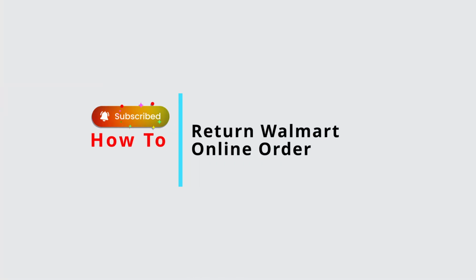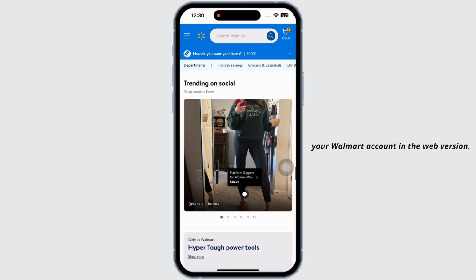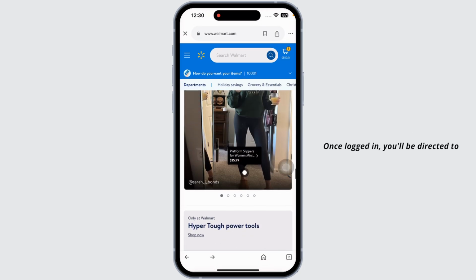How to return Walmart online order. Let's get started. First, launch your Walmart app, or you can also log in to your Walmart account in the web version. Once logged in, you will be directed to this page.